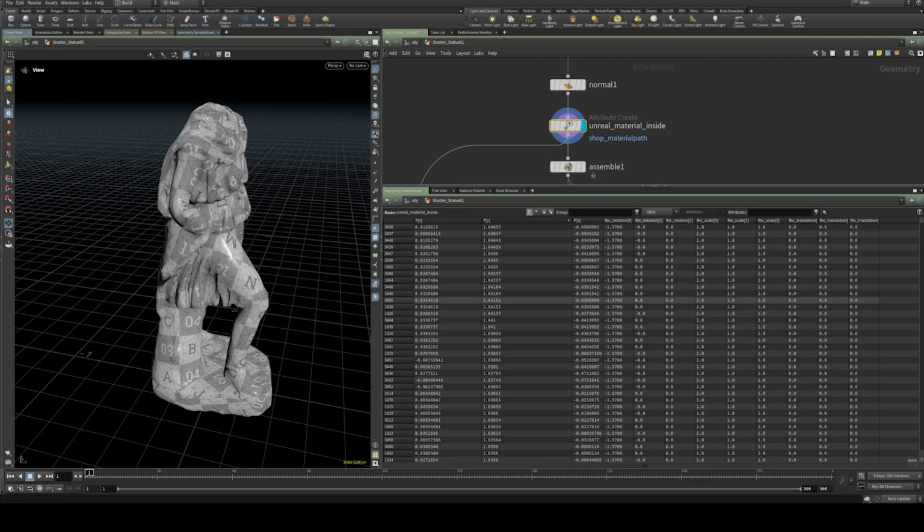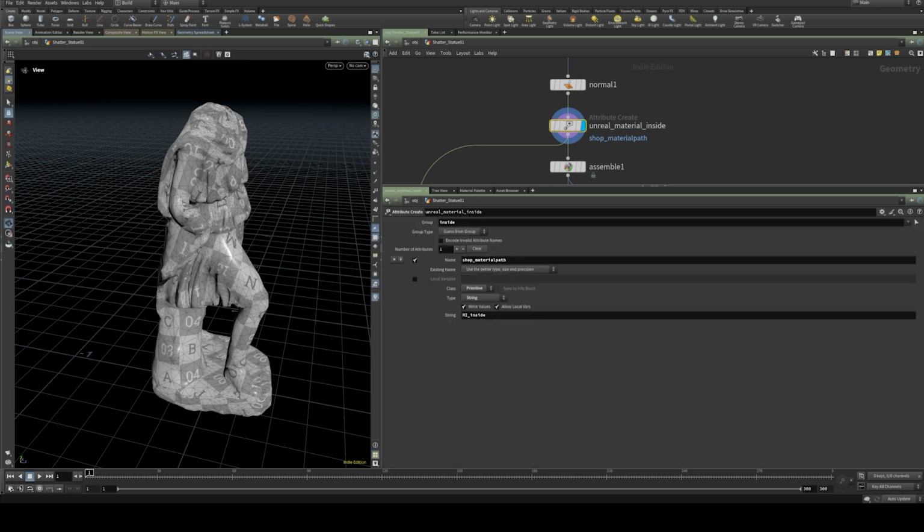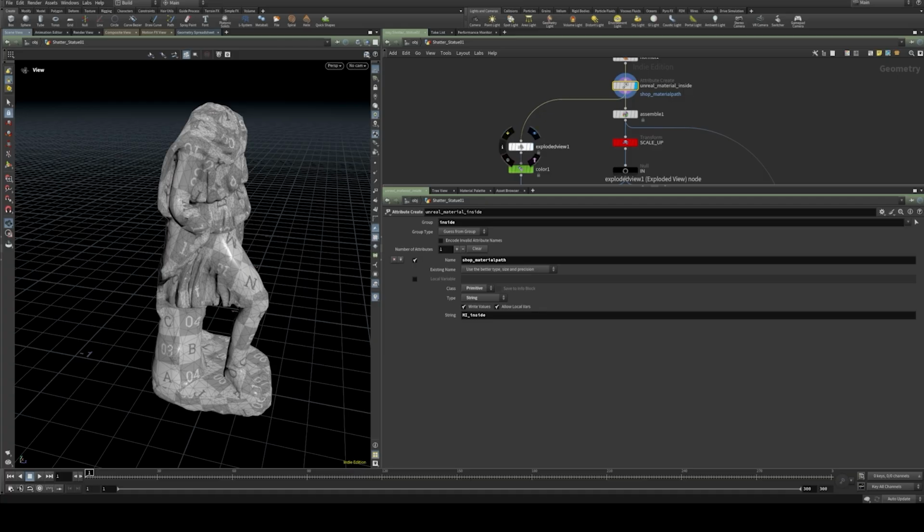This will be important in order to give us another socket on our FBX geometry when we import it into Unreal. That'll allow us to have a different material instance on the inside faces while still using the material instance that came with the actual asset on the outside faces.